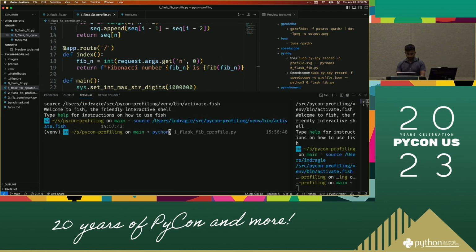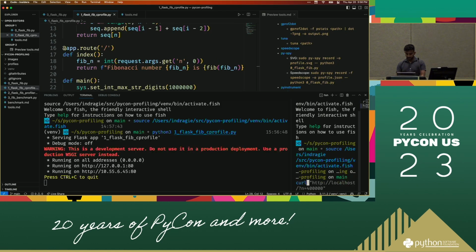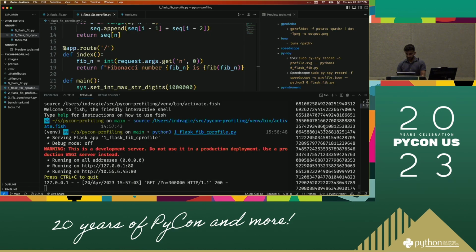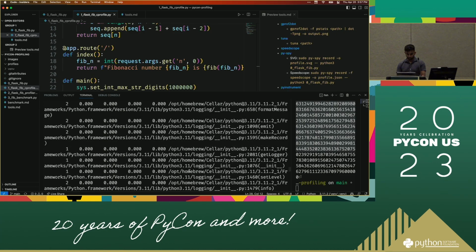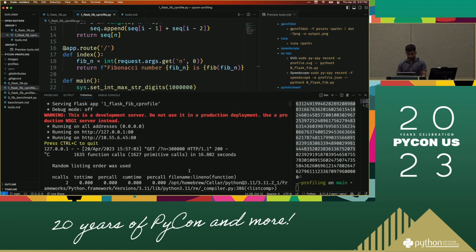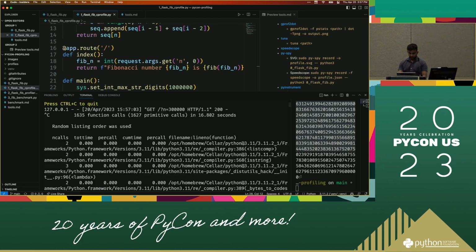So I'm just going to run my Flask fib cProfile script. It'll start the Flask server, and then I'm going to hit it with a request so that it computes a Fibonacci value, a sufficiently high value, 300,000, so it takes a little bit of time. You can see here it printed the value, which is crazy long. We received a request, and then if we exit the process, you can see here it printed the output of cProfile. I'm going to scroll to the top here, and you'll notice a couple things. First of all, random listing order was used, so the ordering of the stuff in this table doesn't have any meaning.